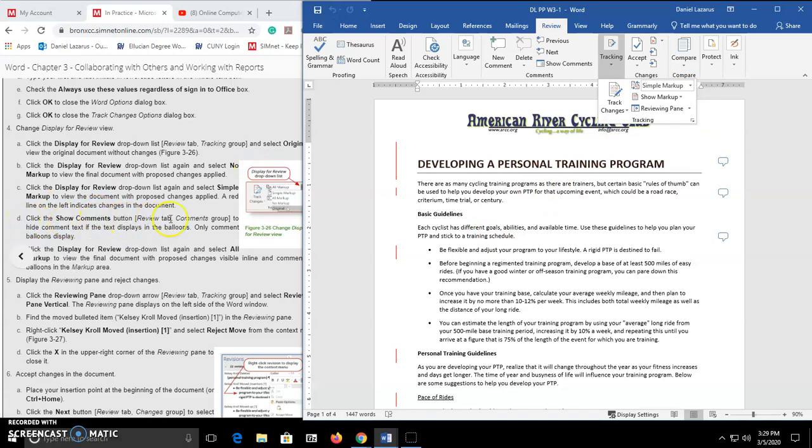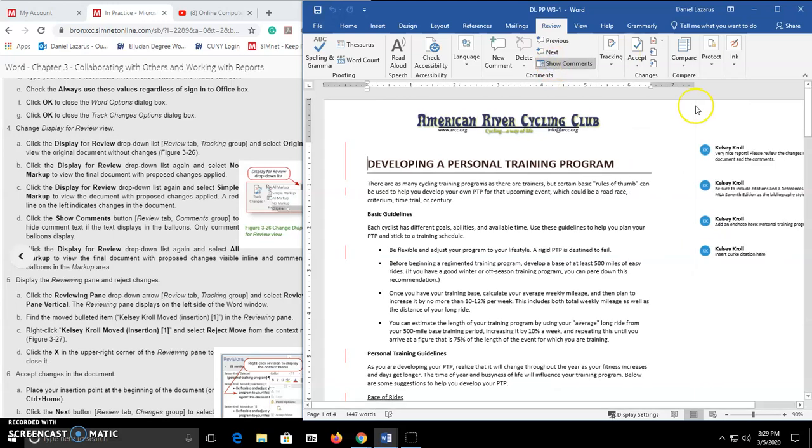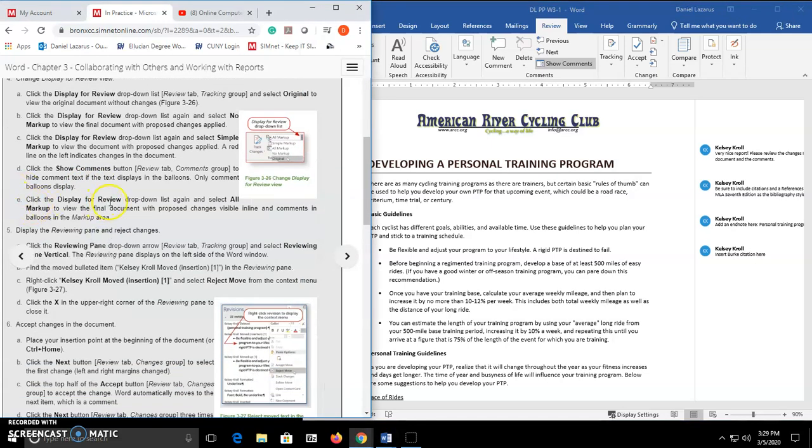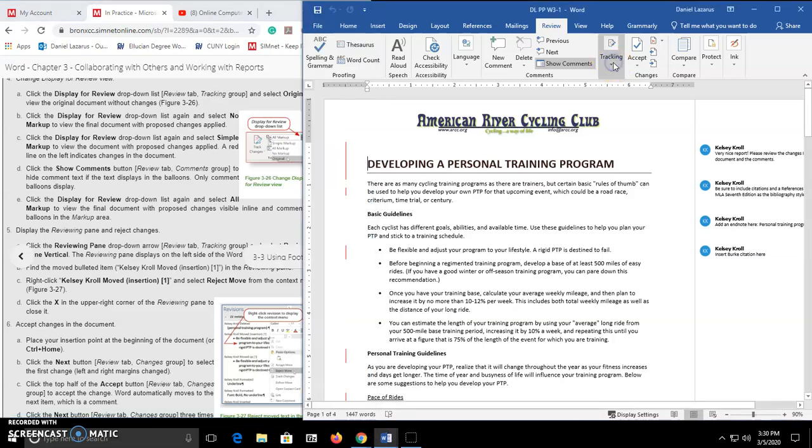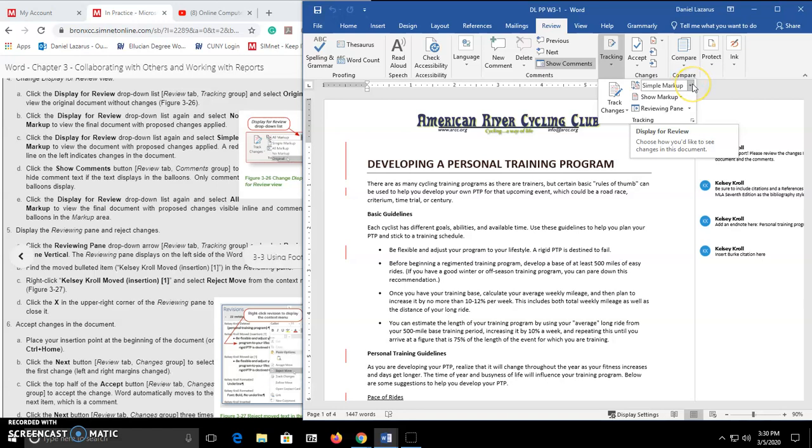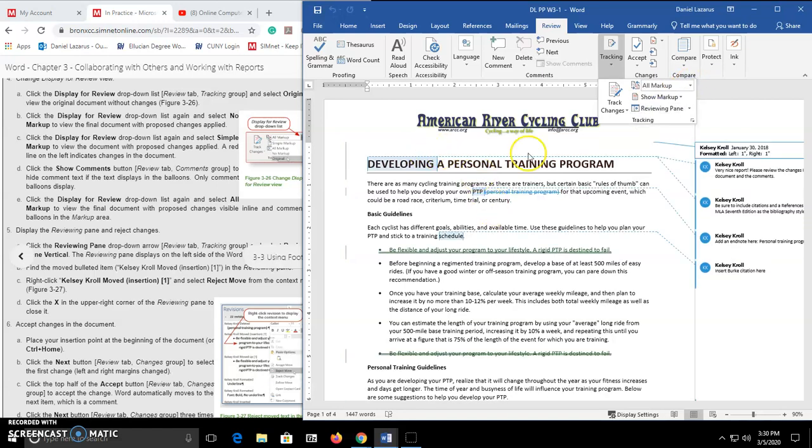Click on the show comments button in the review tab, comments group. Now this will show you all the comments that are here. When you click on that, it shows all the inline comments that have been written here. The next one is click the display for review drop down list again, which is in the tracking group, and then select all markup. So all markup shows the markup and the comments.